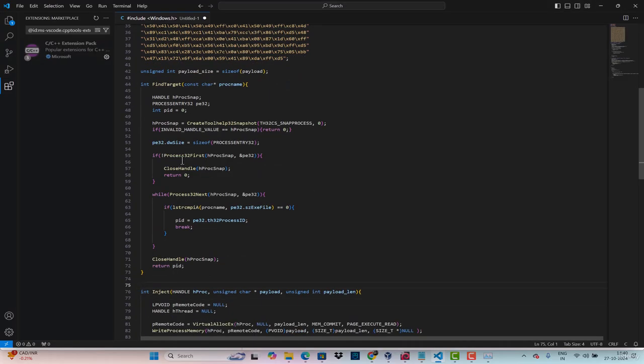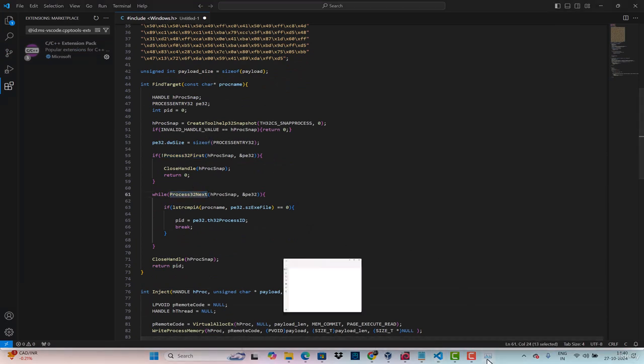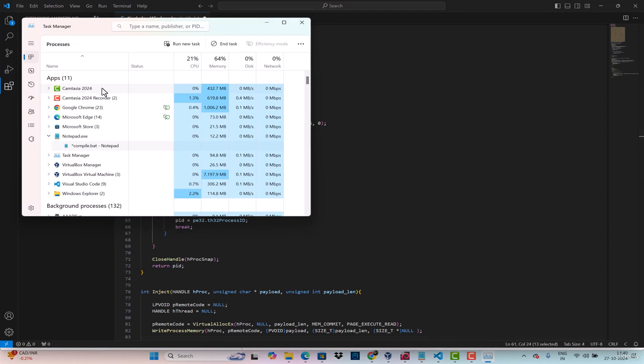Okay, and then Process32First and Process32Next. It will go through the processes one by one. If you see the Task Manager here, you can see Camtasia running. It will check whether this process is called notepad.exe or not, whether the next process is called notepad.exe, one by one, and finally it will find notepad.exe.